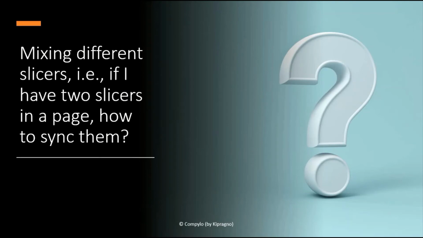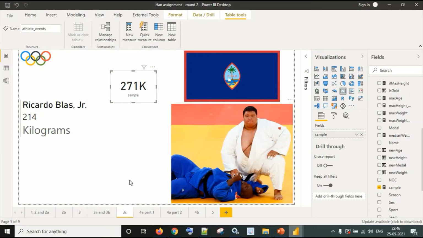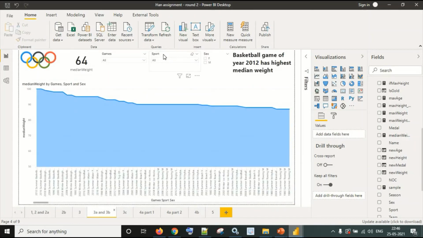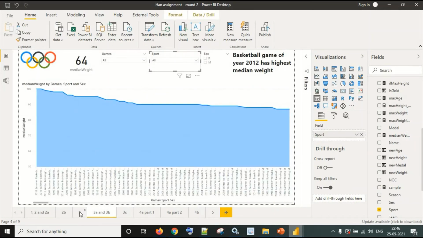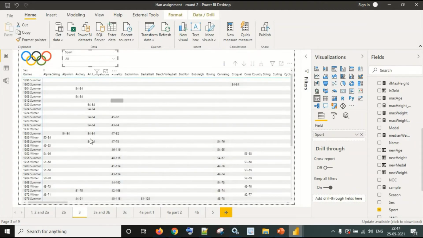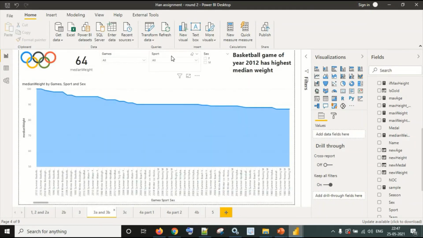What is next? The next question is mixing different slicers. That is, if I have two slicers on a page, how do I sync them? What interviewers try to understand is whether you have used the sync slicer functionality. Let's see the file that I was showing just now. You can see on this page I have a sports slicer, and on this page also I have a sports slicer. Now I want to filter this data using this slicer, but at the same time I want my next page to be filtered with this same slicer.